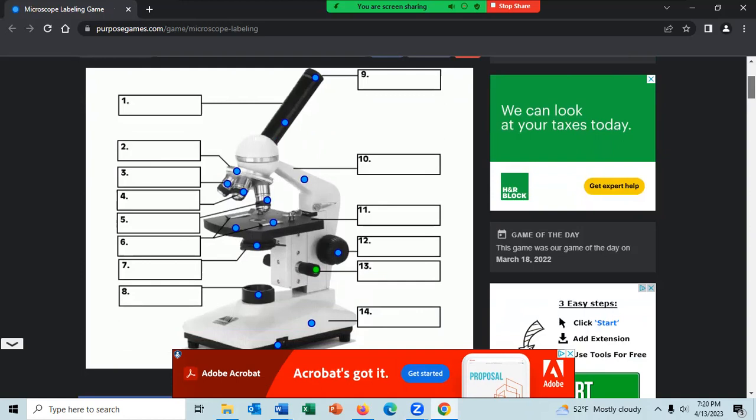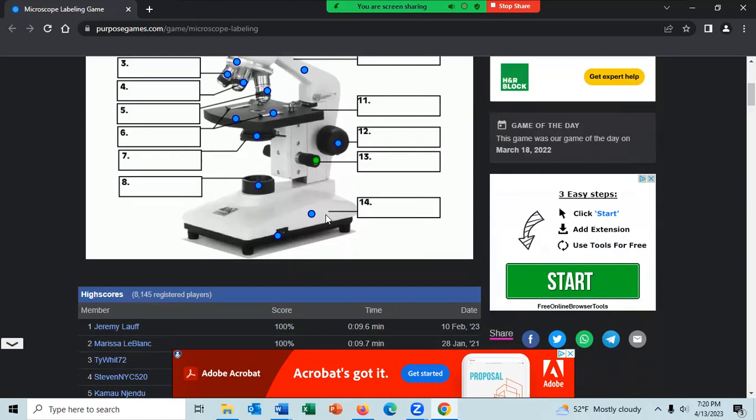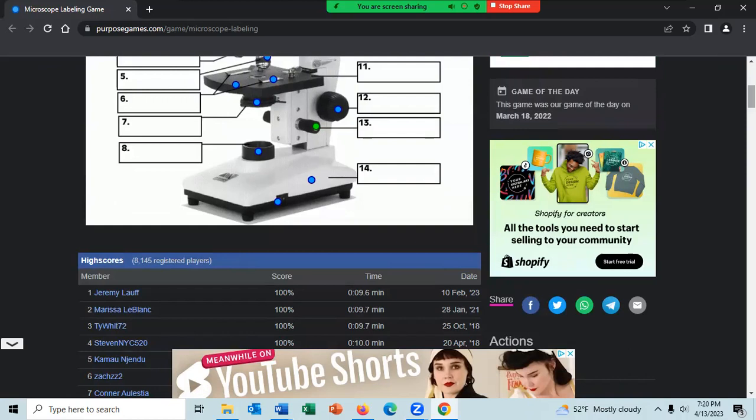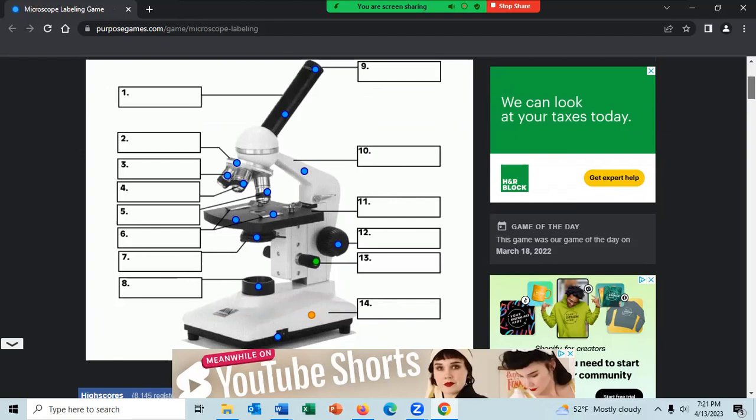Find the base. This is the base, but I'm going to go here, which is obviously wrong, and see how it made a funny sound and didn't go green. So click there or there for the base. It went orange probably because I went there first. So that one's counted as wrong because of our first guess. Coarse adjustment knob here. And let's go for the next one, wrong again.